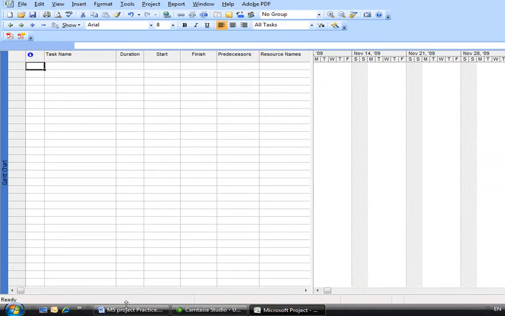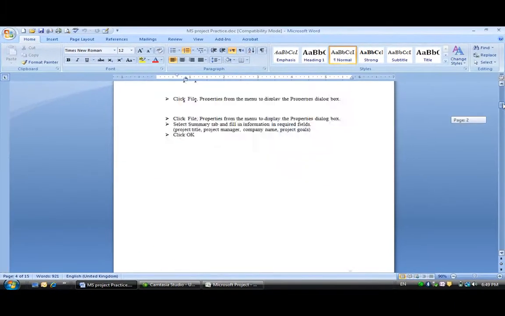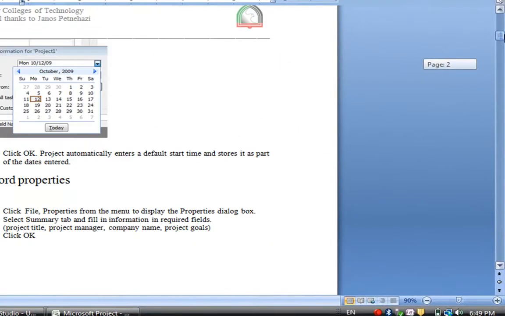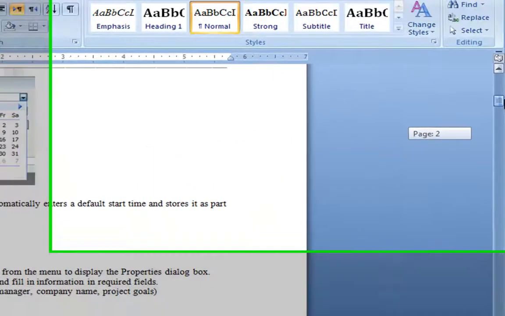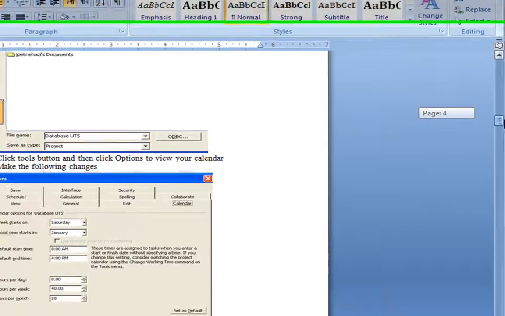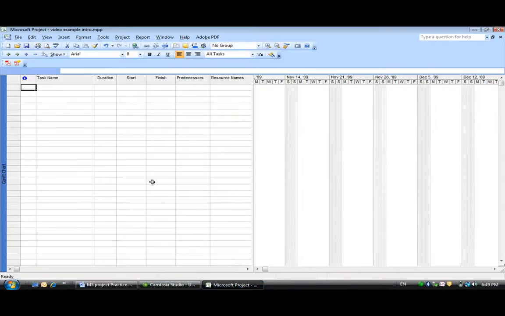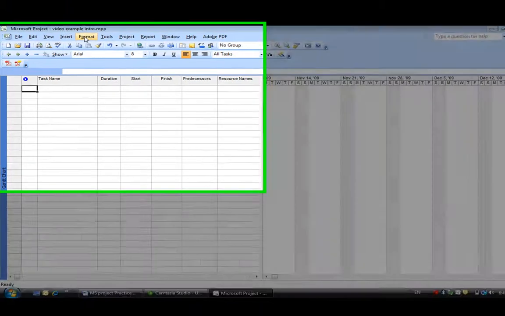Alright, so now we've done the first 3 things. We've made a new file, we recorded some properties, we saved it, and we are now changing the work days. Now, that was pretty basic. The next one's a little bit more complicated. I'm going to change a specific day.